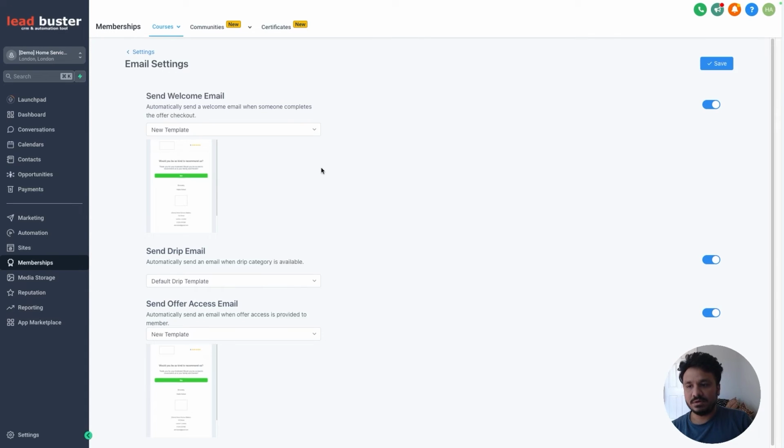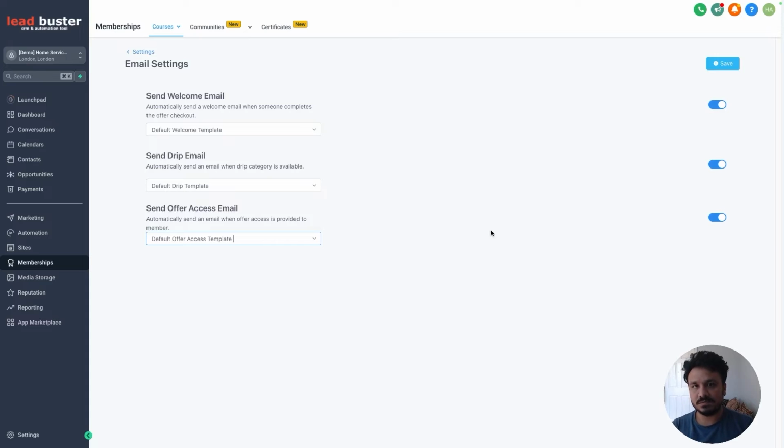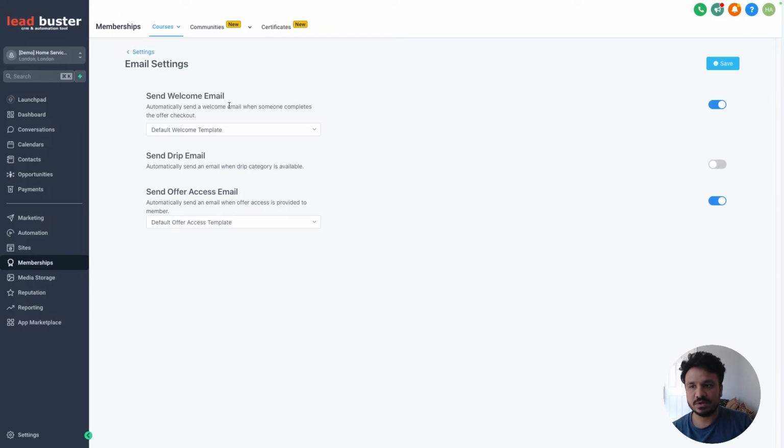So email settings is a bit important. So send welcome email. When they sign up for the course, that's the welcome email they get. Obviously you can edit this, but there's a default template as well, or you can send them a template if you want. Now, again, if you want to send offer access email, which you definitely want, because this is the offer email that will have the access, the username and the password. You can edit this template if you want, but for now we're just going to select the default one and hit save. And there's a drip email as well, but we usually keep that closed. For now, just welcome email and offer access email, that's it.